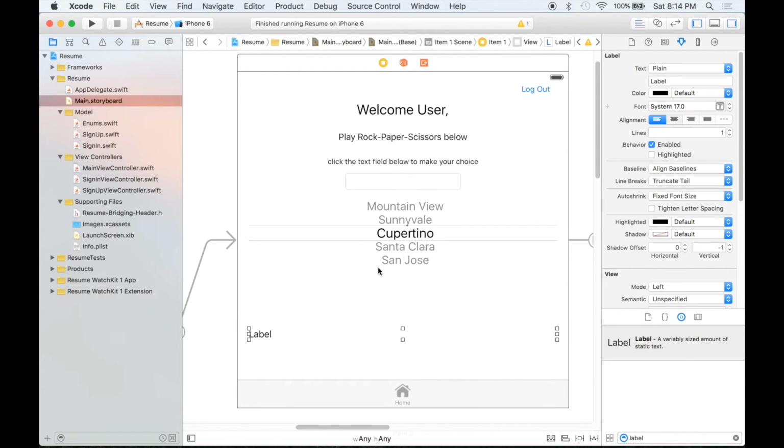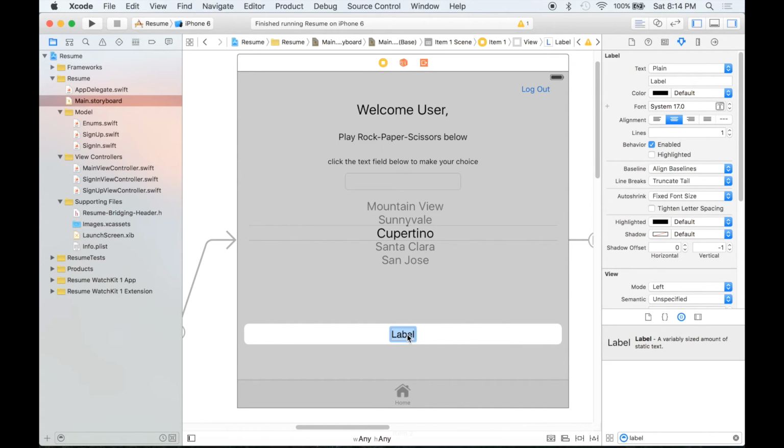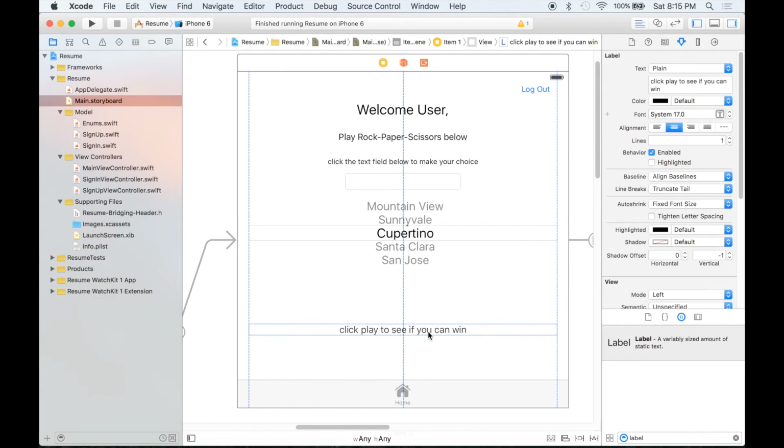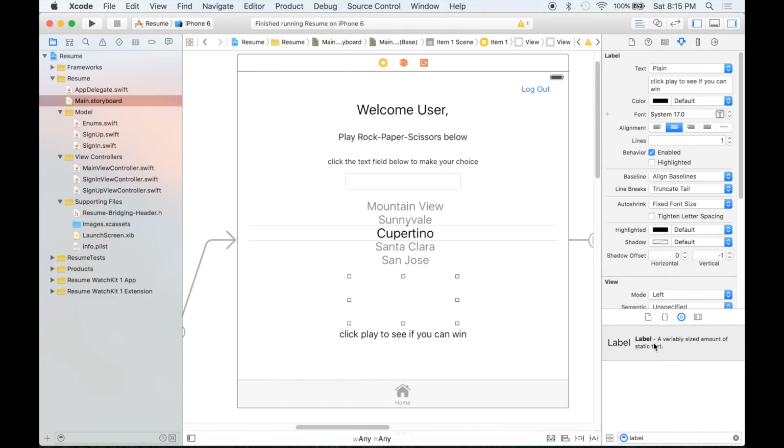And we're going to center this text. And we're going to say, click play to see if you can win. Hit enter there. Make sure this is still lined up right under our view. And we still want to add in a couple views or a couple labels to our view.